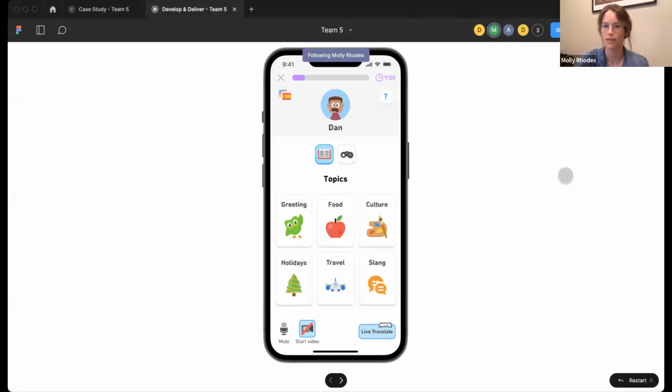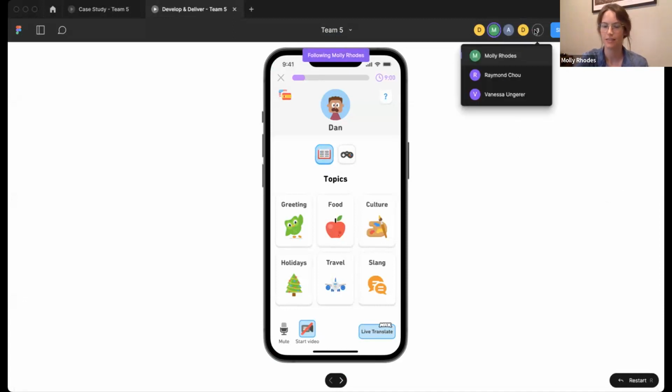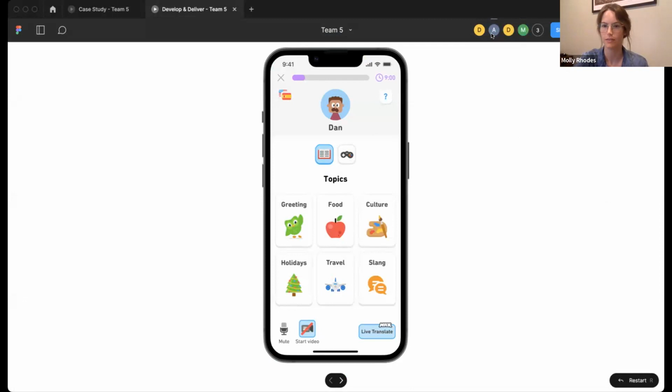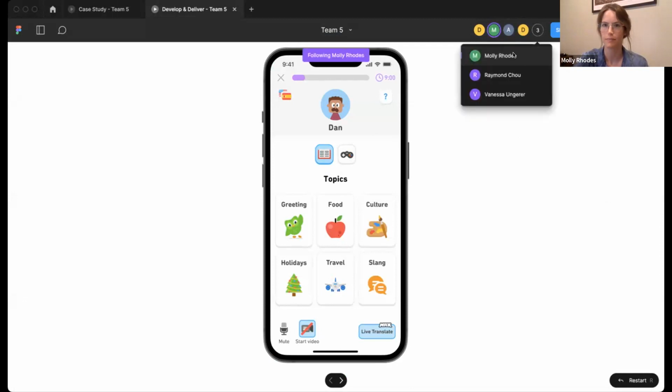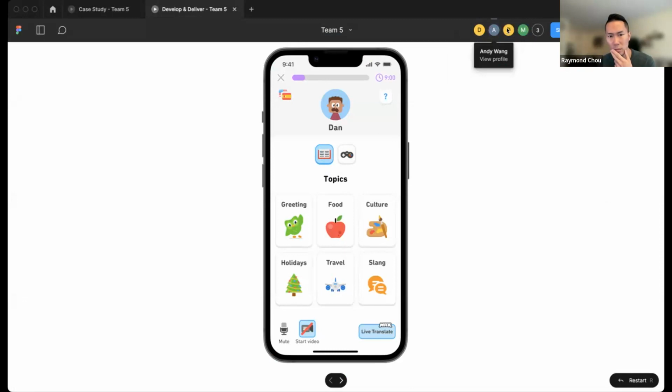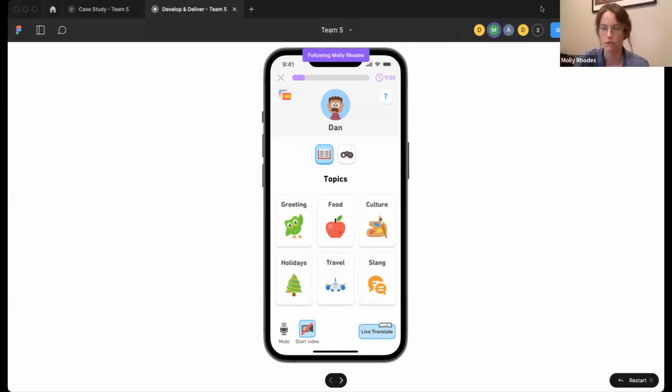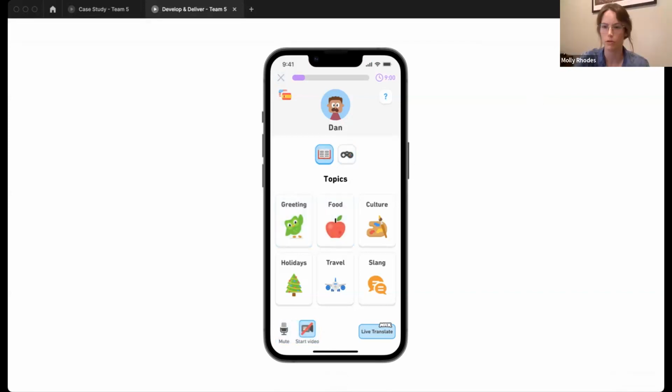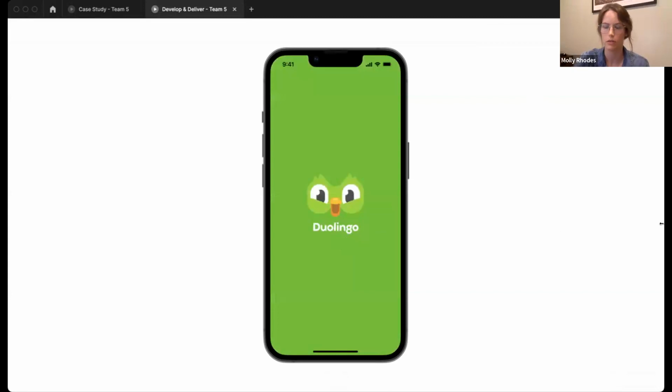Are you following me? Was it okay? Let me try again. We see the prototype, but that's not the right screen. Can we press restart? Yeah. Can you press R, Dexter? There we go. Okay.